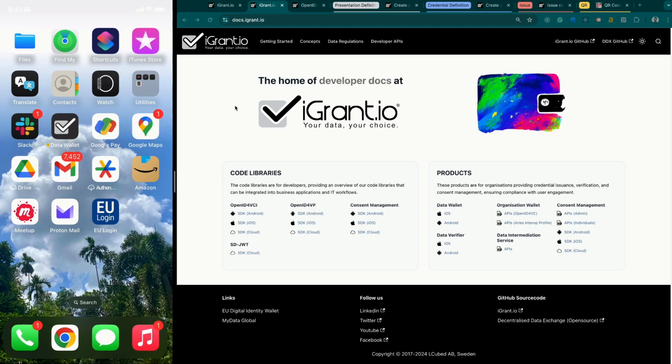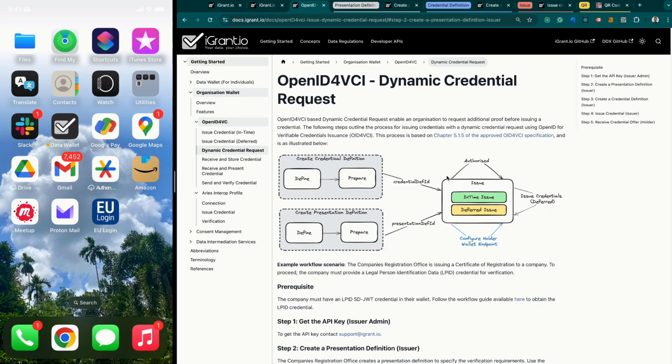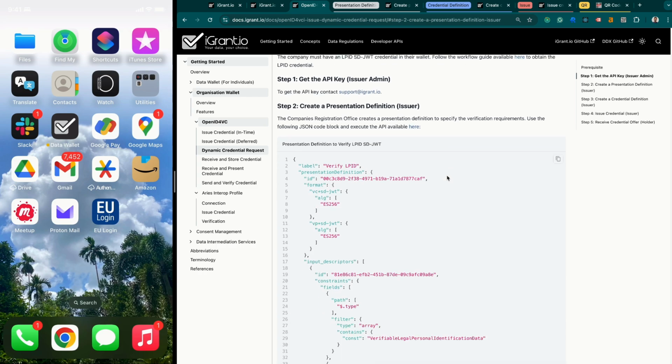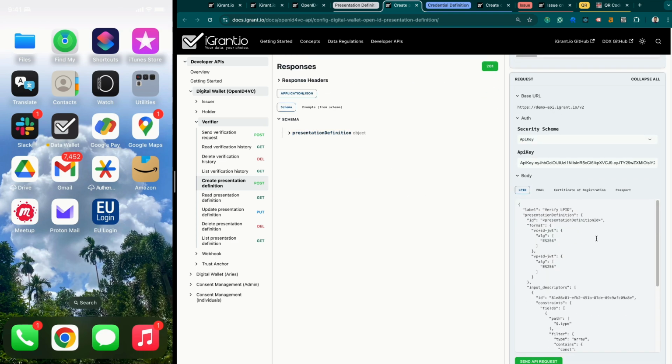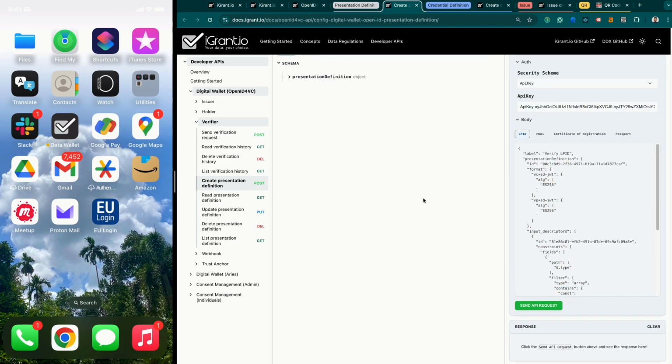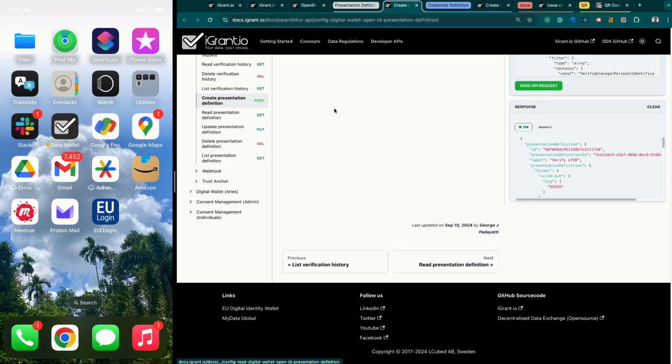Start by obtaining an API key from iGrant.io for the Dynamic Credential Request API workflow. Now, create the presentation definition that specifies the required verifications before issuing the credential. After setting up the API key, reuse the example body and click Send API Request to run the API.